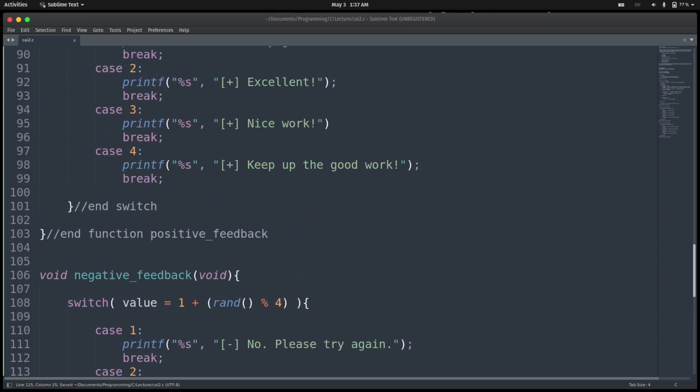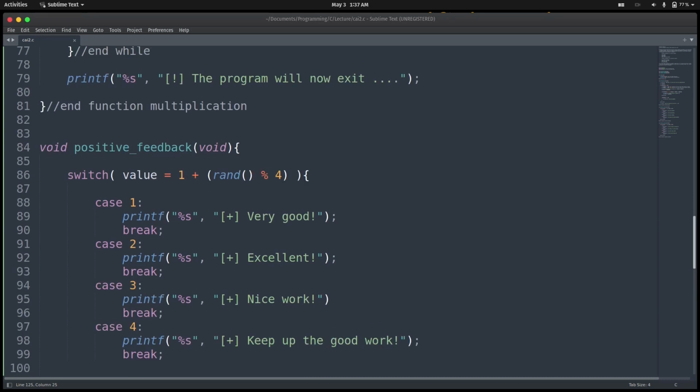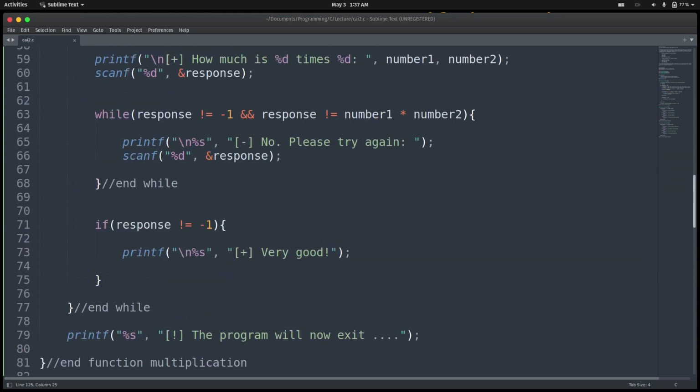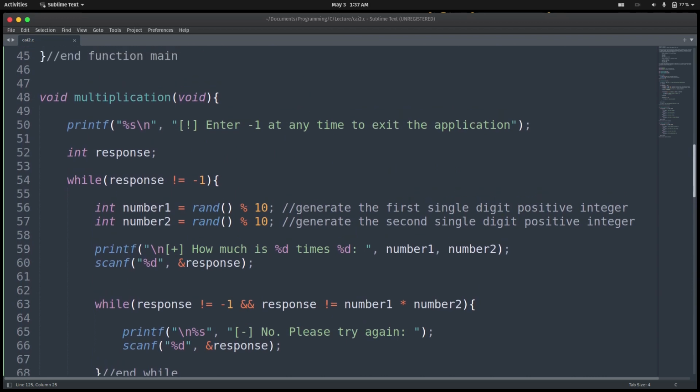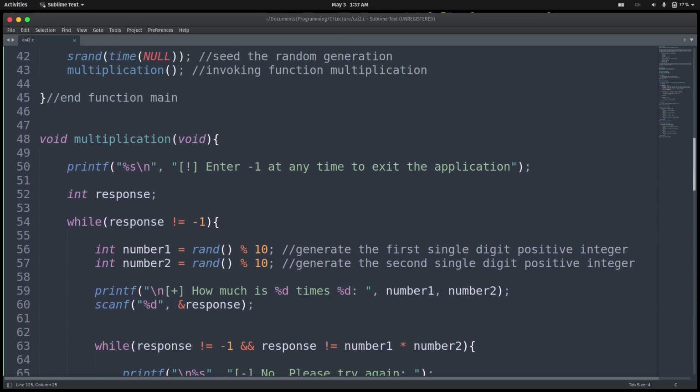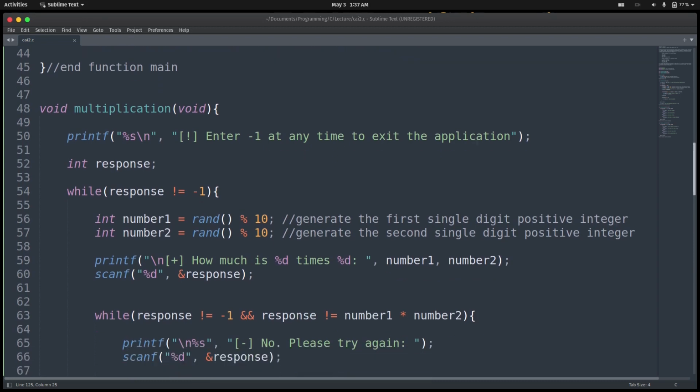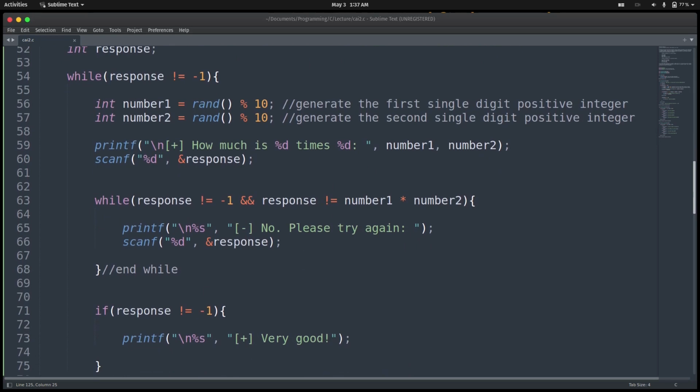Now I have successfully implemented my two functions, but the functions are redundant. No line of code is invoking these functions. So now we are going to go to function multiplication and see the appropriate point where we can invoke these two functions that we created. As we can see, line number 65 is where we are printing a negative response.